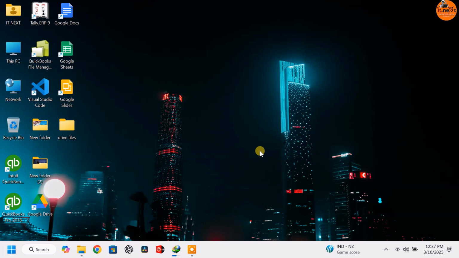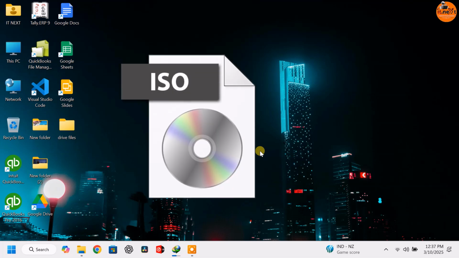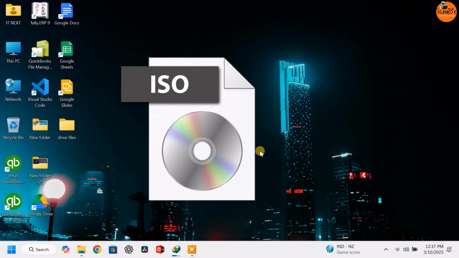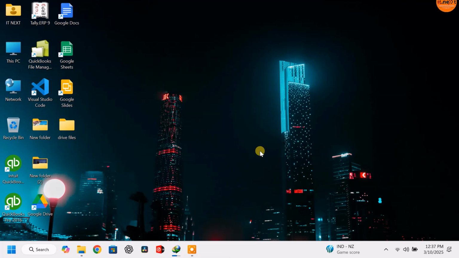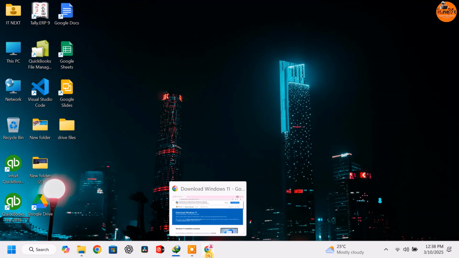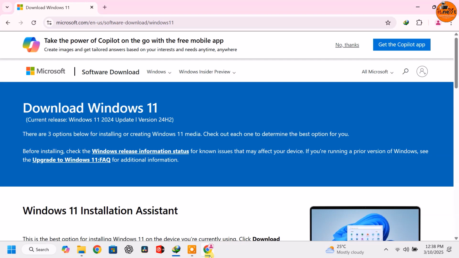In this quick video, I'll show you how to download the official Windows 11 ISO file directly from Microsoft in 2025. Whether you're reinstalling or creating a bootable USB, this is the safest and easiest way. Let's get started. Open your web browser and go to the official Microsoft download page, or simply use the direct link in the description.